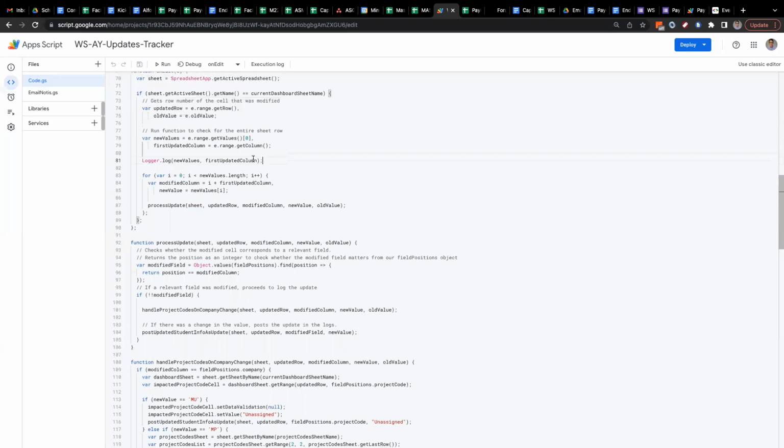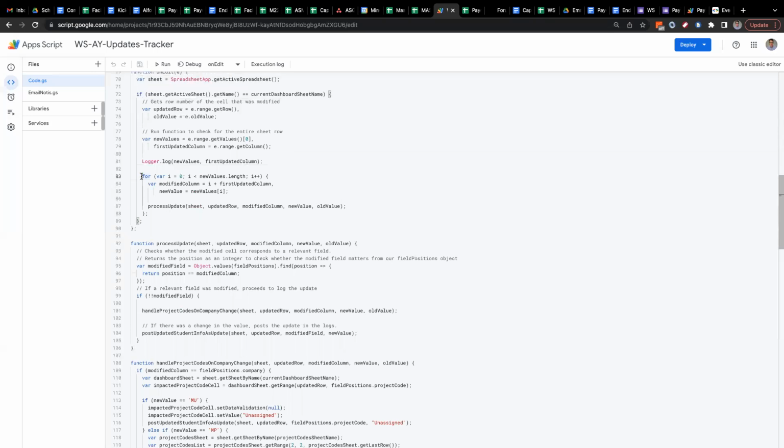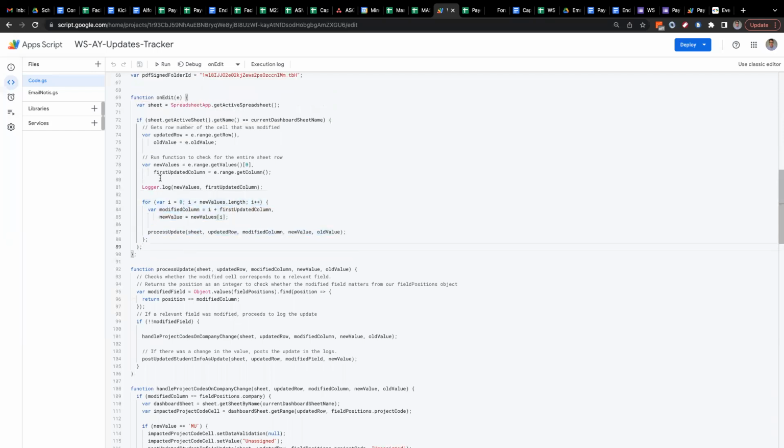Right, that's true. Another thing that happens is this is very heavy, and let me show you how it works. So okay, we saw that new values is an array, right? It has a length, and the length is the values that we added.